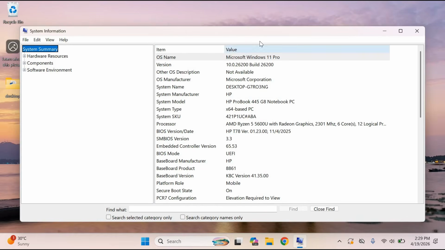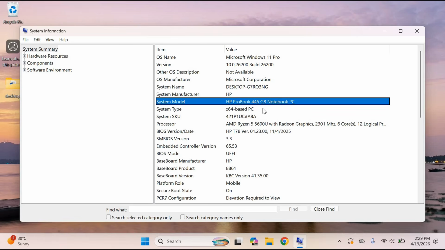Once the window opens, you'll be taken to the System Summary section by default. Here, you can view a range of important details about your device. Look for the System Model field. This is where your laptop's model number is listed. For example, it might show something like HP ProBook 445 G8 Notebook PC.